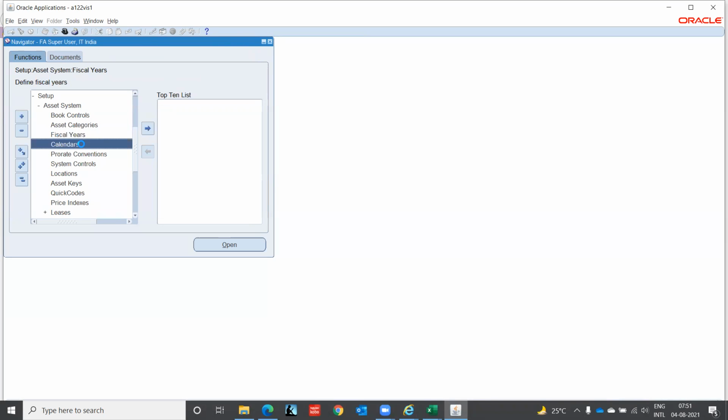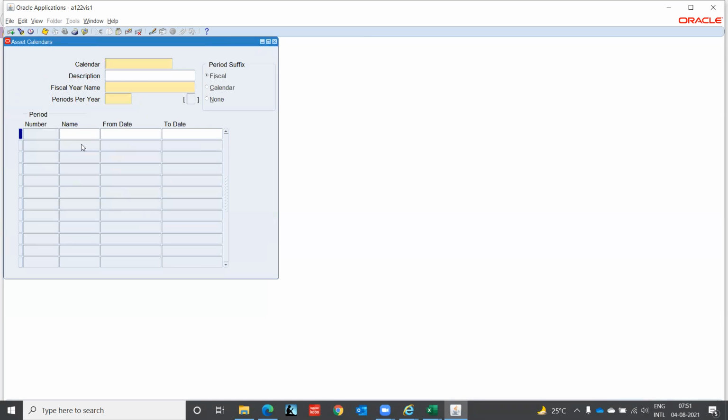Now create the calendar that is called depreciation calendar. Calendar name.